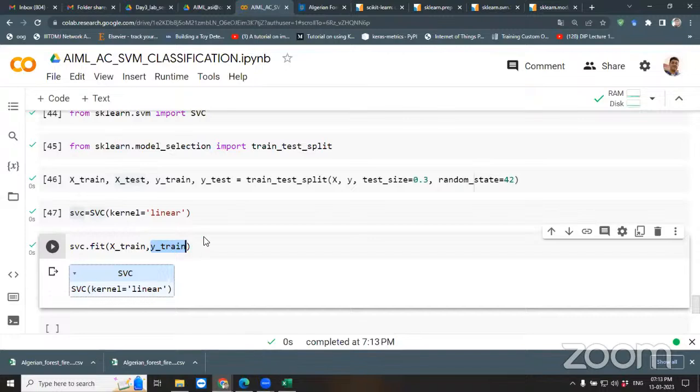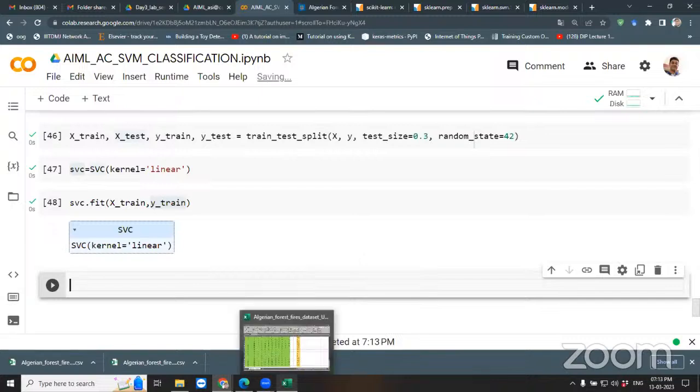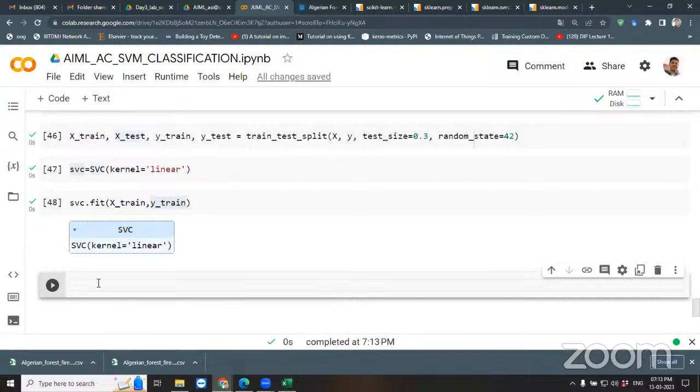And now we have to check whether it is performing well or not. To check, we have already taken out some part of data, which is known as the test data. Here the test data is X test. Using this test data, we can check whether our SVM has been trained and is giving us good results or not. So what we will do: predictions equal to SVM.